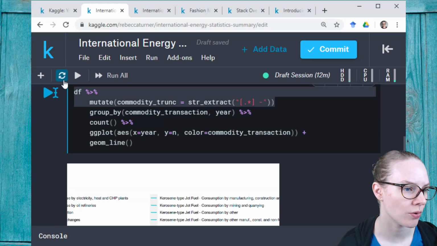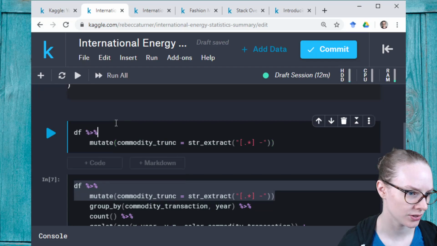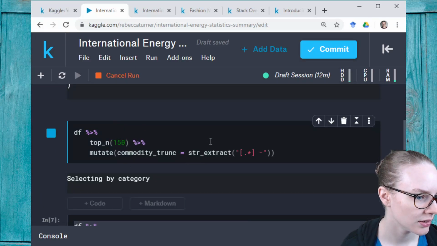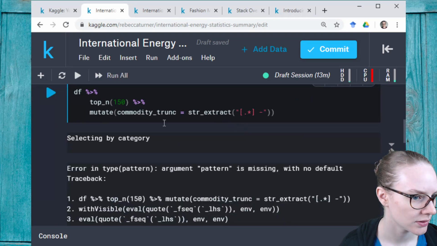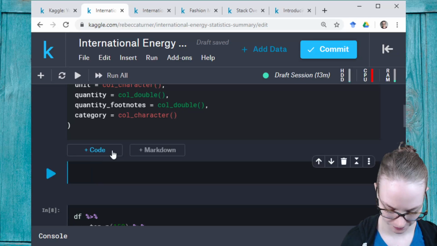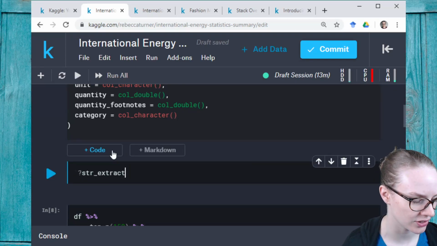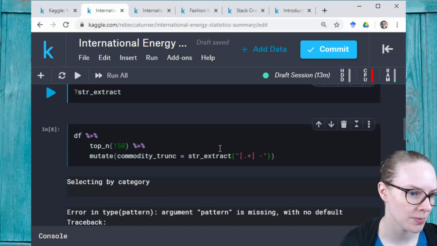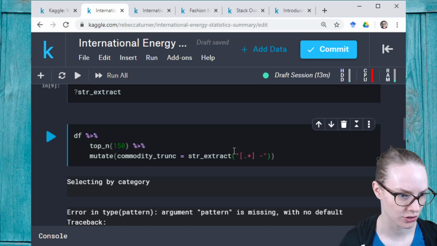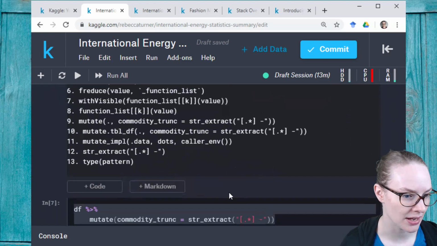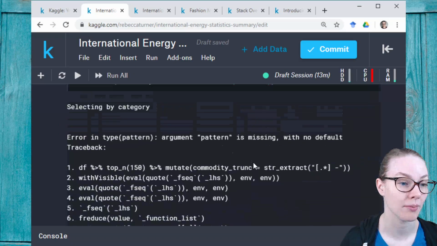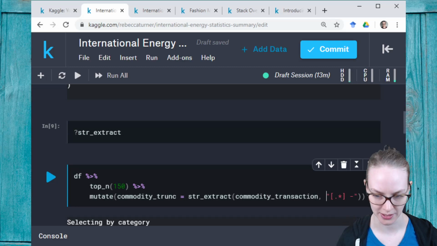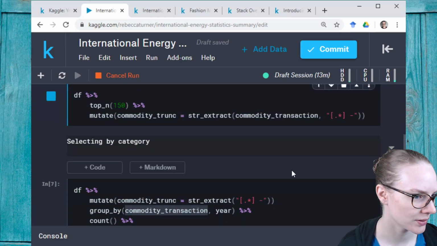And let me actually do this just real quick up here first. I'm going to take the top 150. Argument pattern is missing. Let's check the specific thing that string extract wants. No, I never want tab complete to have backticks around it. String and then pattern. Oh, I see. Okay, so the problem here is that I've given the pattern and I have not given the string, and the string is going to be the column commodity transaction. So in the column commodity transaction, get me all of the things that happen before the first space and dash. Let's see if that works.